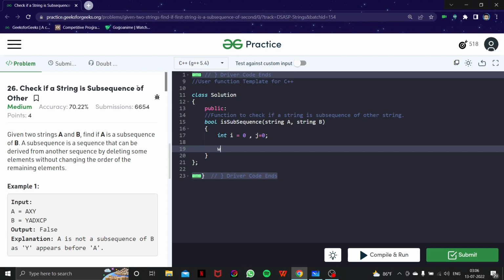Let's have a while loop, while i is less than a dot length.